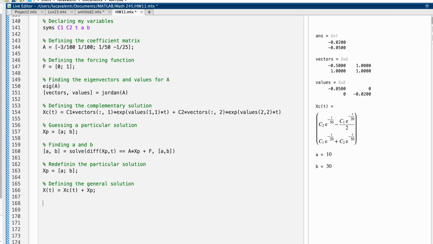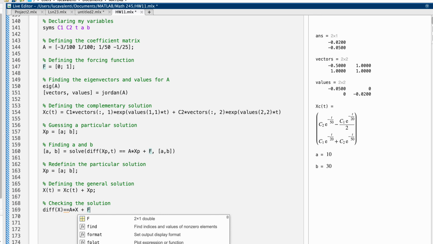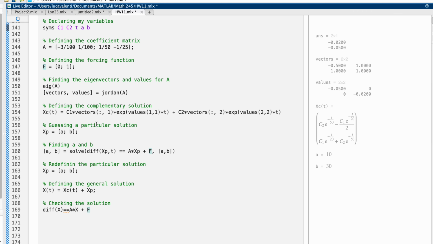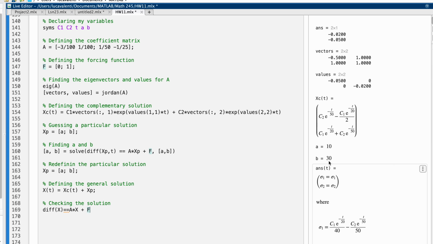So what we can do now is check the solution by doing the same thing that we did up here. So we're going to say that the derivative of my solution has to be equal to A times my solution plus the forcing function. And we'll just check if it's true. So Control Enter. Here, the answer is that the left is equal to the right. So we know that this is a solution that works in general terms.